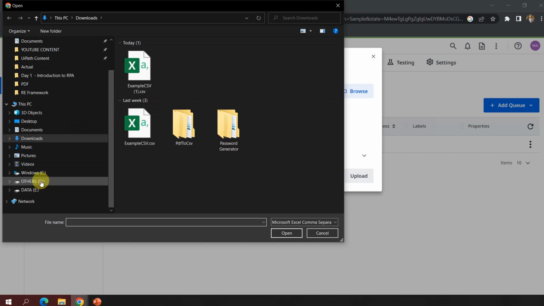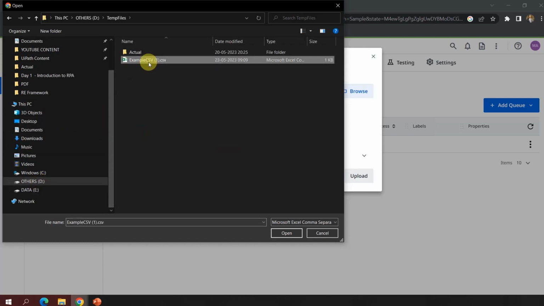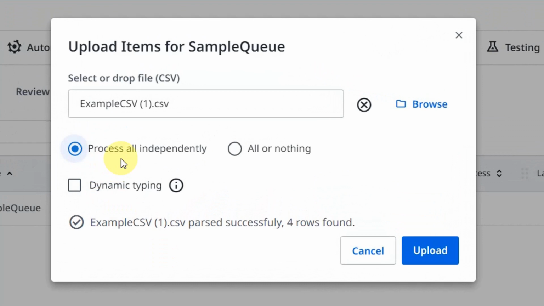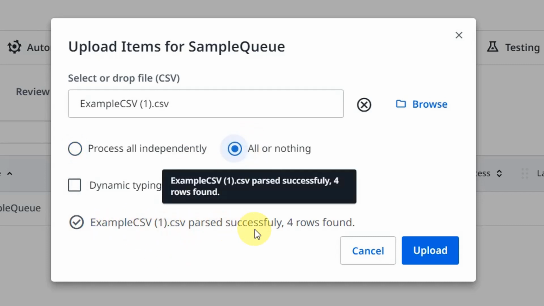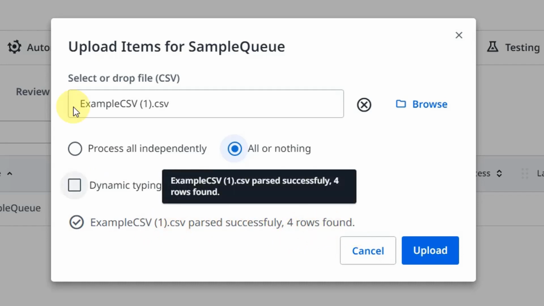and I'll go to the D temp files. This is my CSV, right? And I say open. Once this is done, process all items independently or all or nothing, which do you want to do? I want to say all or nothing. Now you can see that example one CSV has been parsed successfully and you have 4 rows which are found.